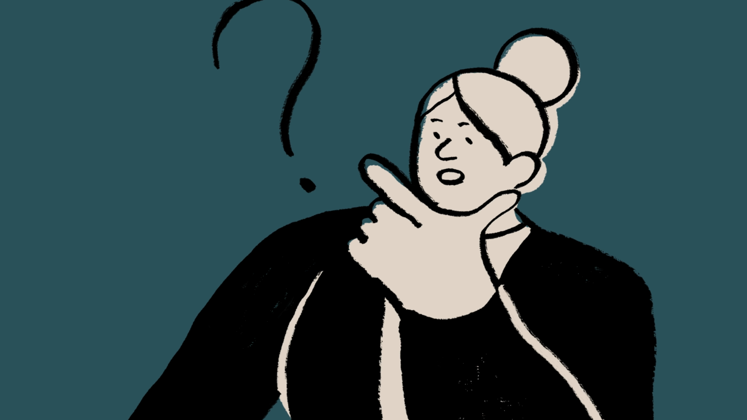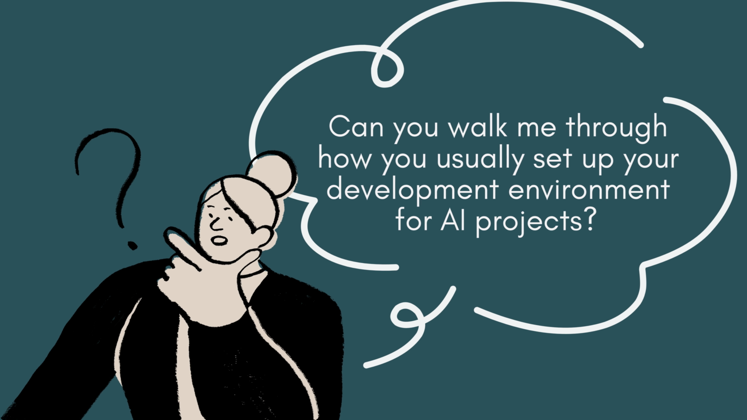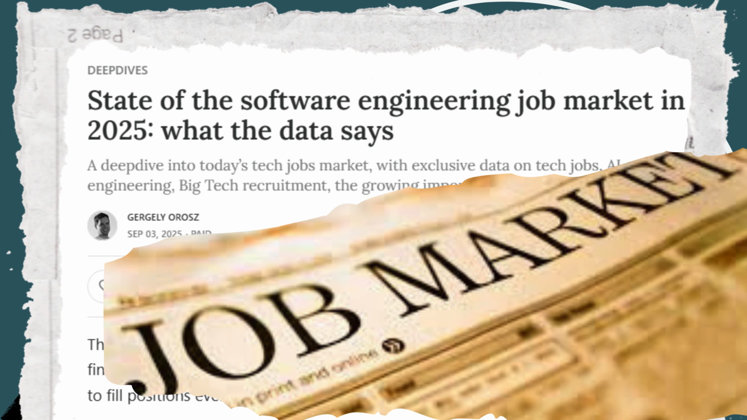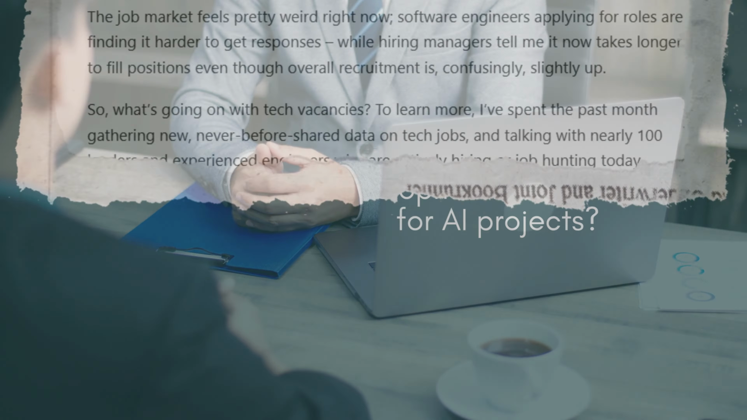What if your interview manager asks, "Can you walk me through how you usually set up your development environment for AI projects?" In today's competitive tech scene, where jobs are tight and skills speak louder than resumes, being able to answer that clearly can really make you stand out. So let's make sure your setup isn't just working, but impressive enough to sound confident explaining in an interview.